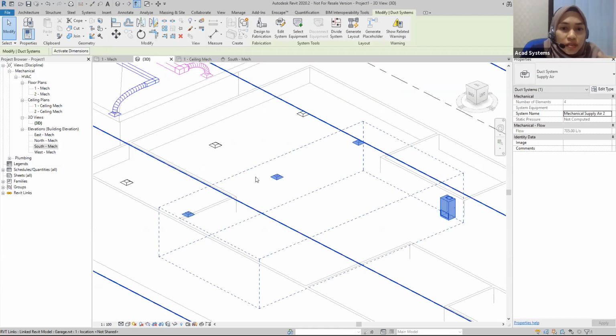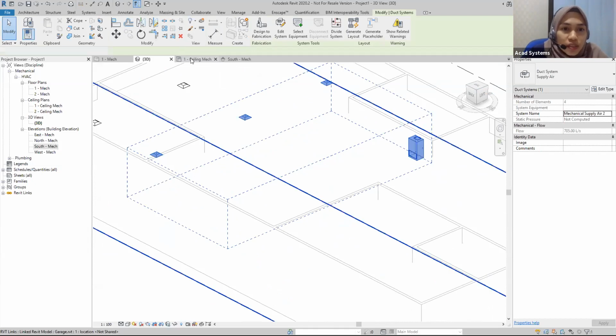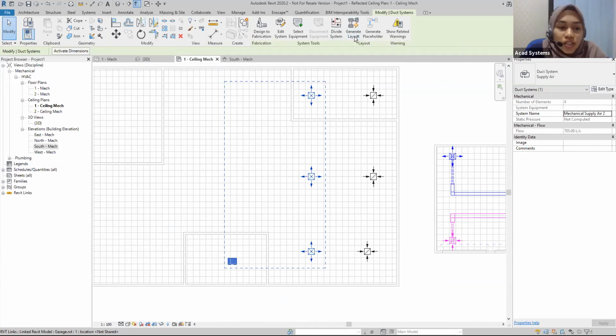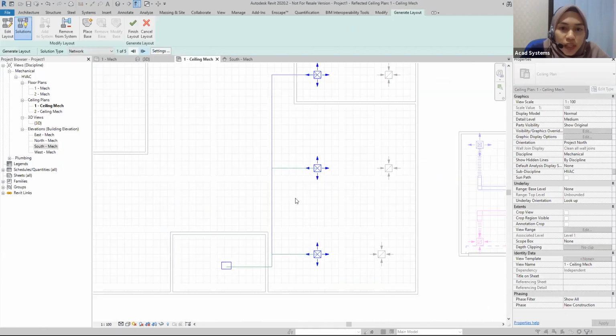I'm going to open it in 3D. All right. So you can see that the dash line box indicates that anything inside the box is now grouped to be in one system. Okay, so right now they are already grouped together. What we do is just generate layout. This is the icon that I like most. Just simply click on generate layout, and it will give you a line of layout, a representation of the layout.